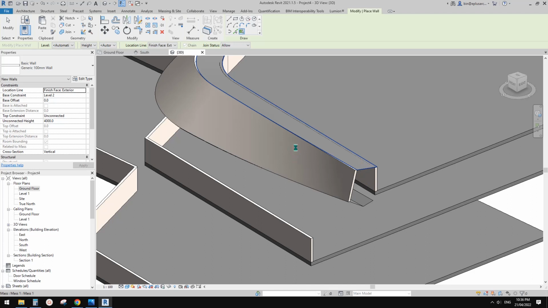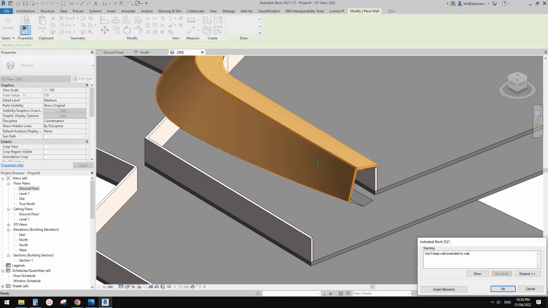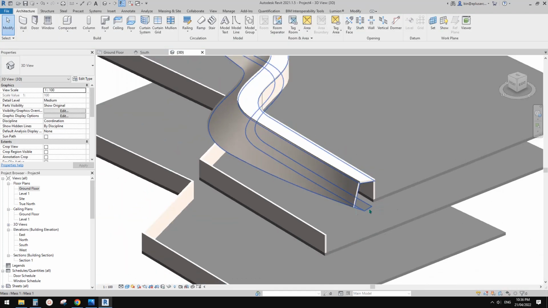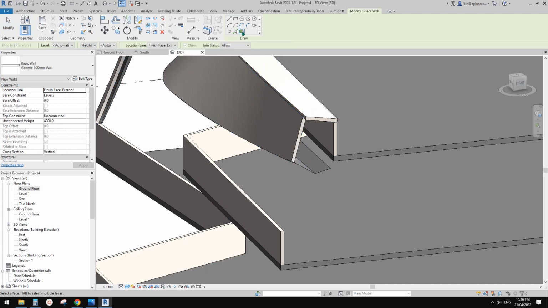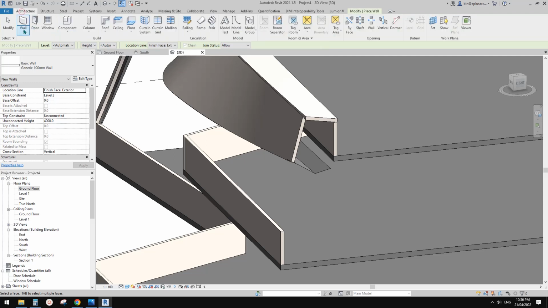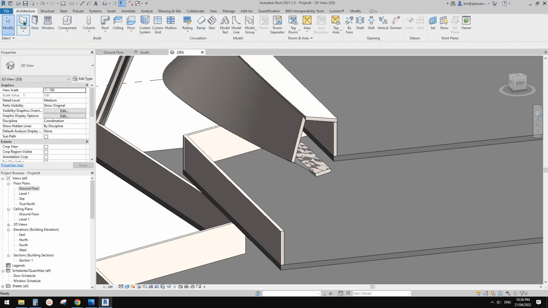Okay, and what's going on here? Oh, okay. Oh, good. Let's do another one. CS. So you can also use this one. This one's pick faces. So it's the same as this one. Okay. Right. So you can do it. You can also do it in here.